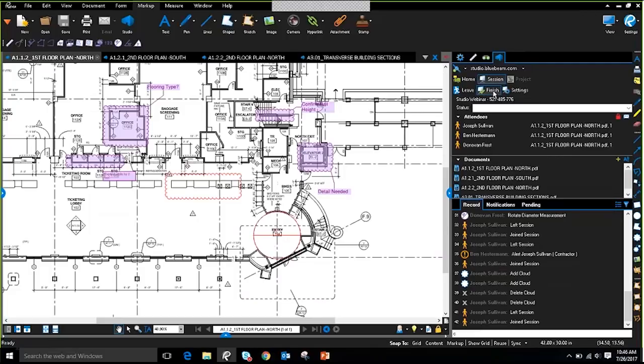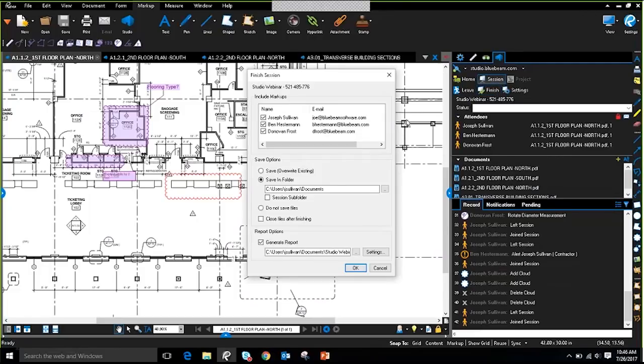If I have this finish button, I'm formally able to finish this session, meaning I'm closing it down for everybody. If I click on finish, I have, again, the option to generate a report, the exact same summary report I just showed you. You also have the ability to save the marked up PDF in some location. So in this specific instance, I can either choose to save to overwrite the document wherever I originally pulled it from, or I can choose to save it in a new location, or choose not to save anything at all.